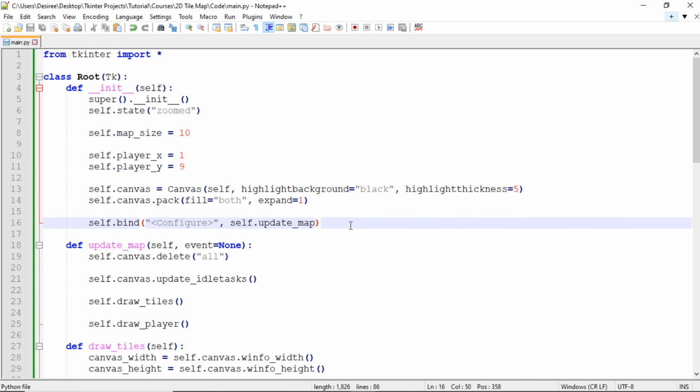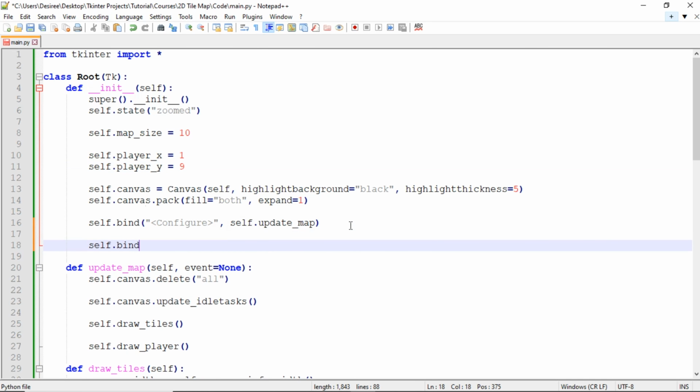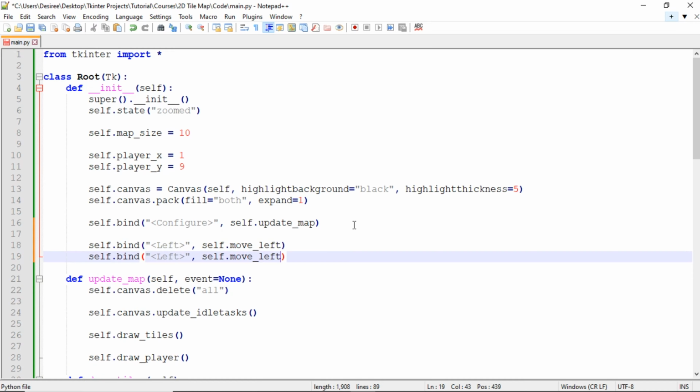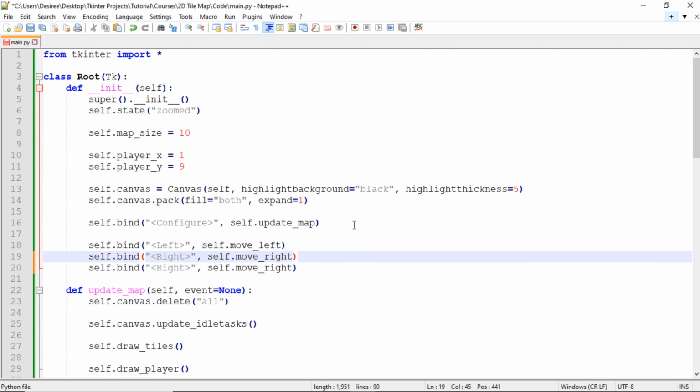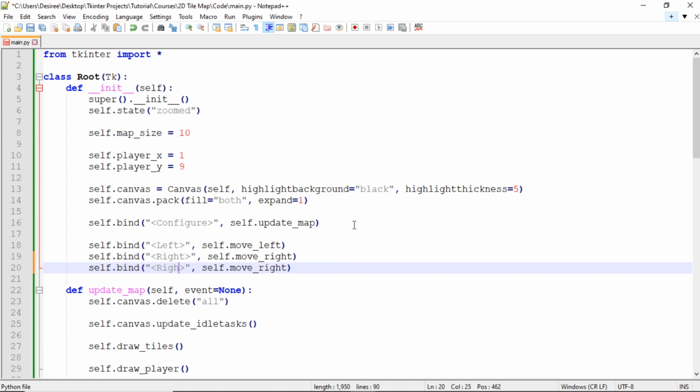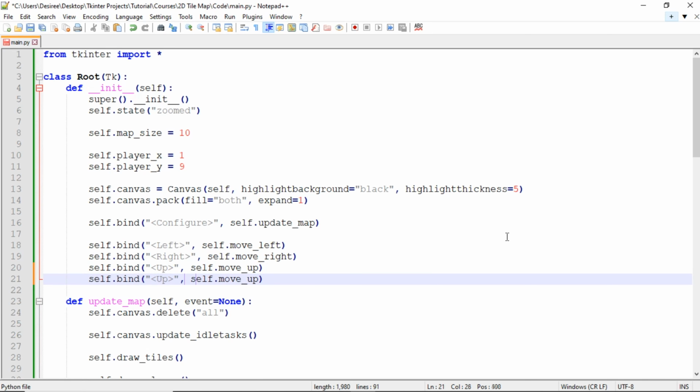So underneath this right here, we'll do self.bind and then left for the left arrow key. And then for the function, we'll do self.move_left. And then we'll do the same thing for right, and change this to move_right. And then we'll do the same thing for up, move_up, and then finally we'll do down and change this to move_down.